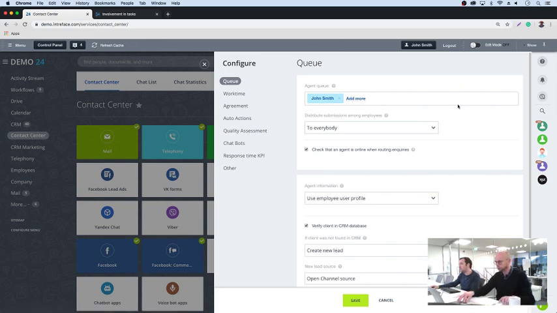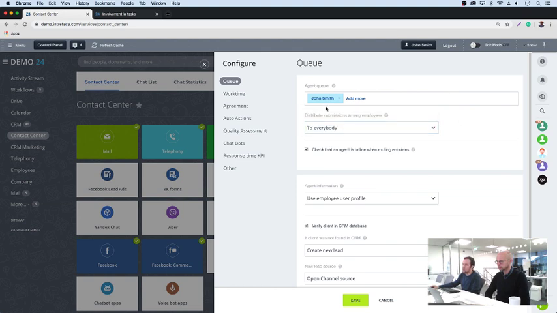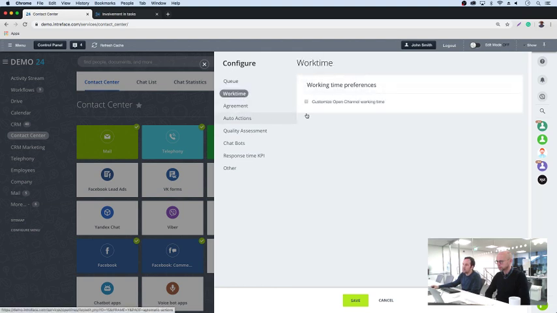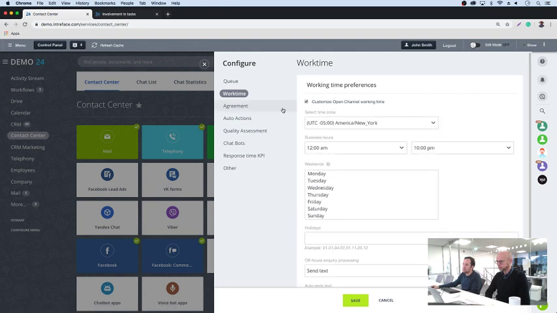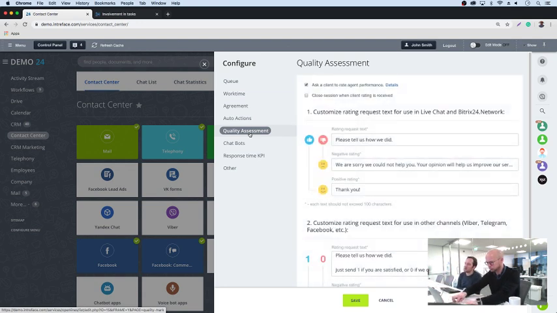You can add multiple people in here, so you can determine whether you want to send the chat request to everybody, exactly as in queued, so you can have a number of people here, it goes from one to the next, or you can distribute evenly. And then we can switch the live chat off when you are out of the office. You can have agreements about collecting data, and so on and so forth. You can send a questionnaire at the end of the chat session itself. So this is the first thing that you need to do.